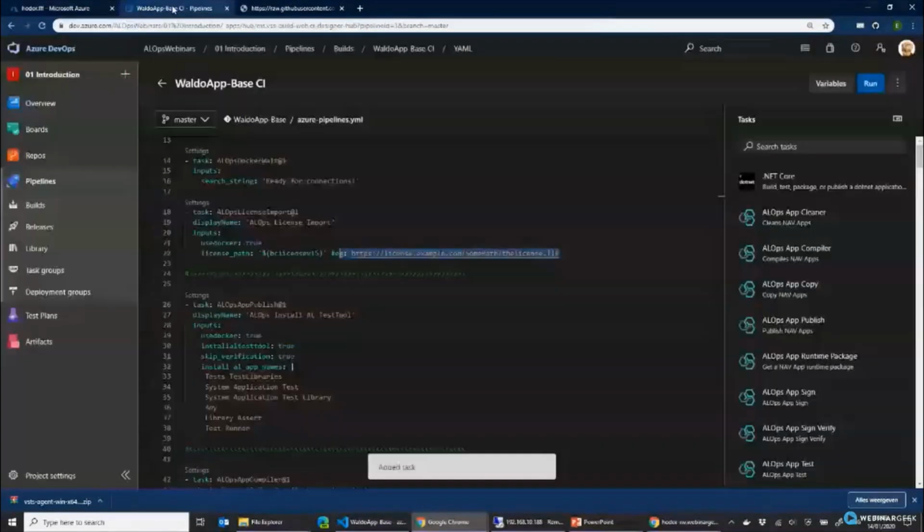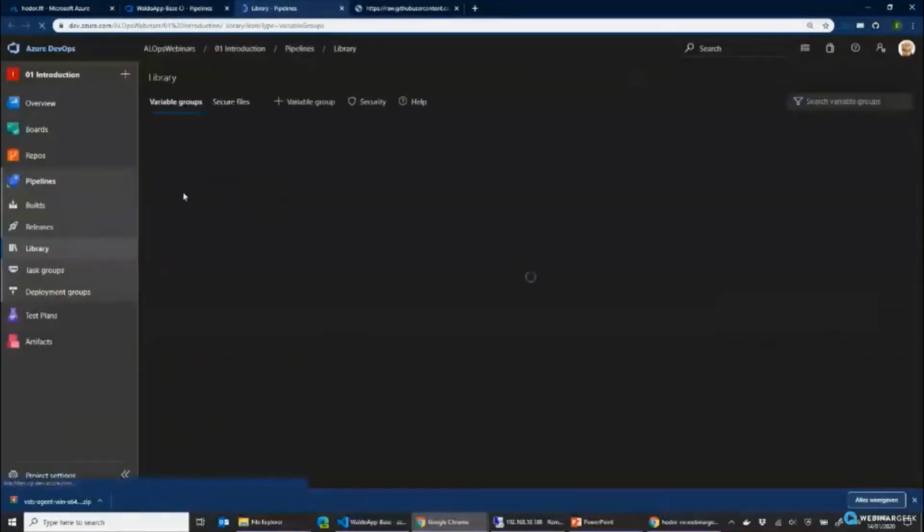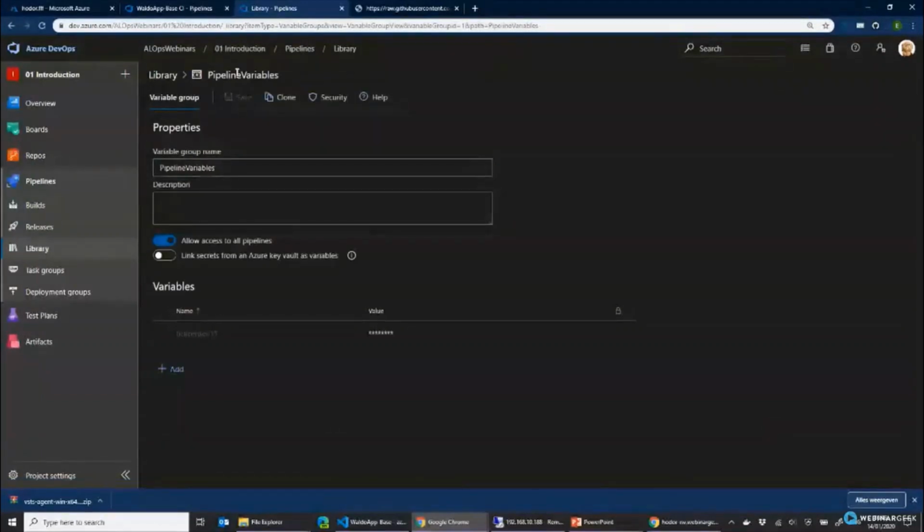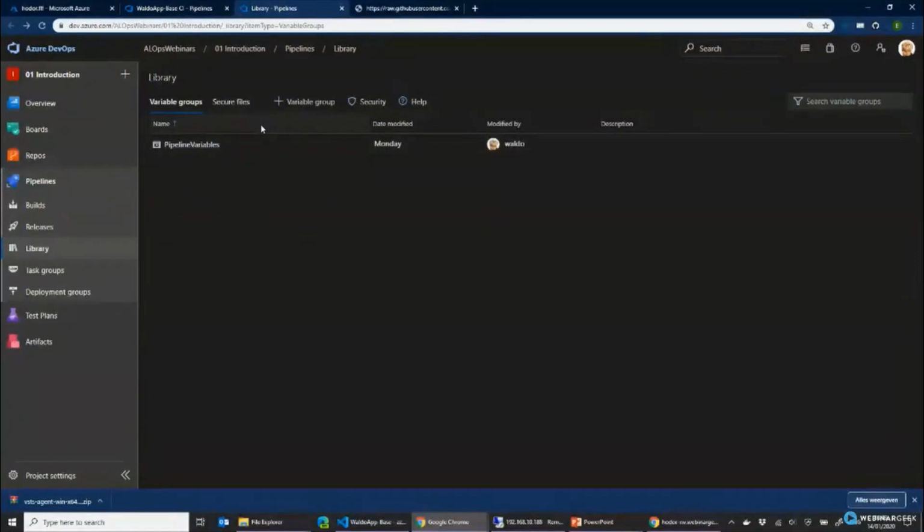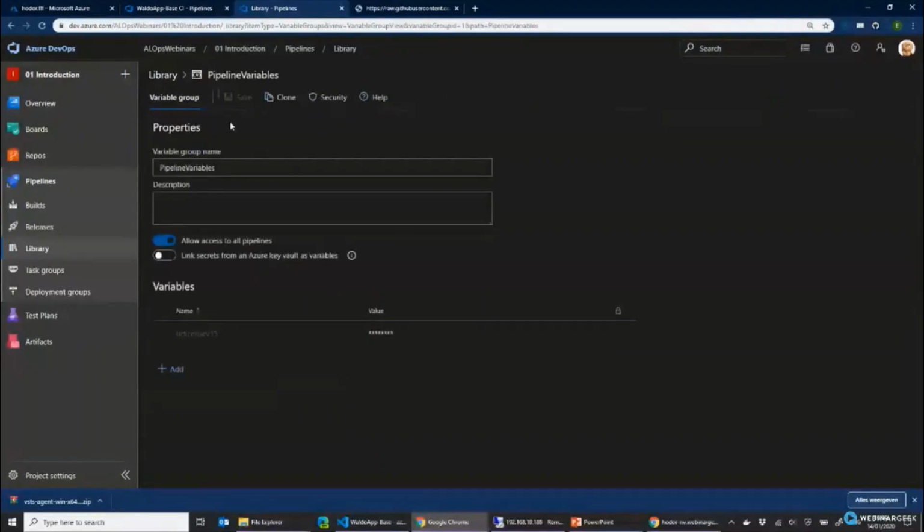Okay, what we do, we provide that as a variable, right? So when we go to the libraries, and let me open that in a new tab, you are able to create variable groups. And I already did that. I created a pipeline variables group here. It's very simple. It's just a grouping of variables. Nothing more than that.